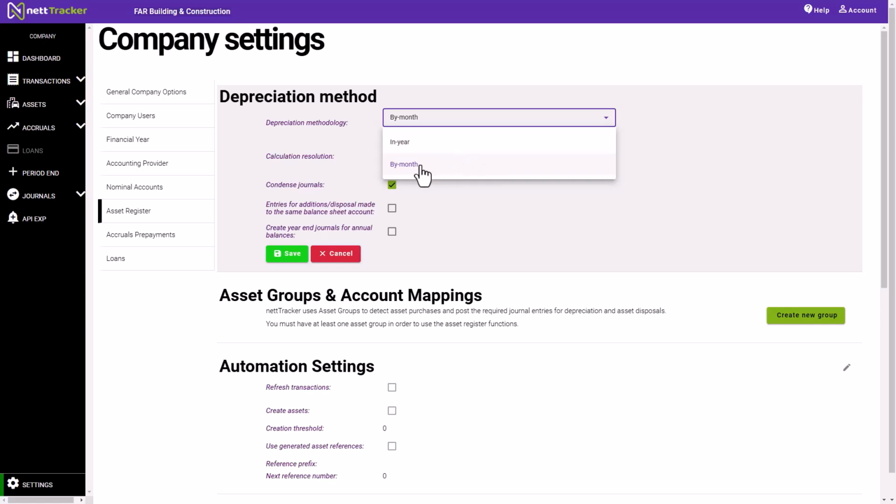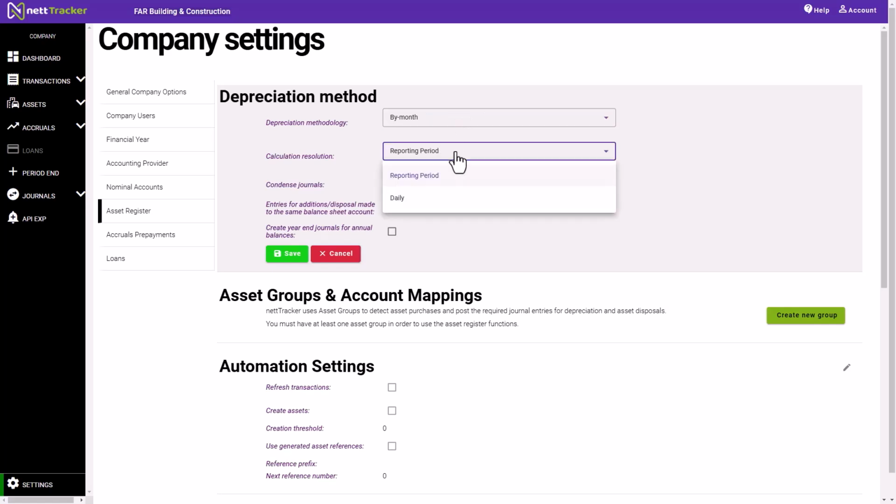We'll select by month. You can also choose whether depreciation is calculated on a month-by-month basis, reporting period, or if it is calculated on the number of days. That means if it is purchased part way through a month, it will be based on a daily calculation. I'm going to select reporting period, so a full month within the month of purchase.